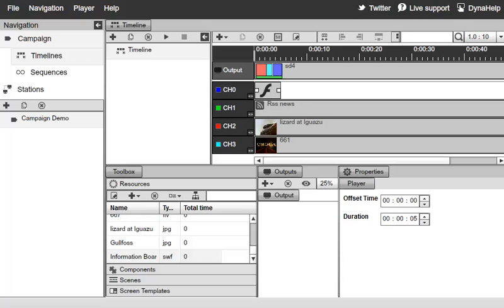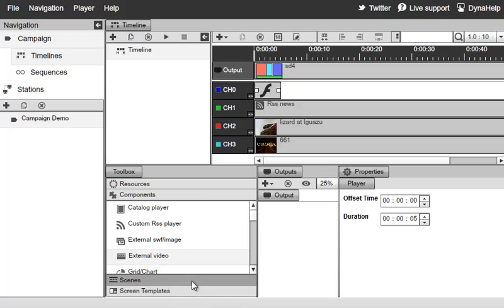But in contrast, let's go ahead and show you how to use the external component. So now go over here to components, and we'll first go ahead and select the external Swift image component, drag and drop that, and go ahead and use the external video component as well, drag that to the channel as well, and delete this.